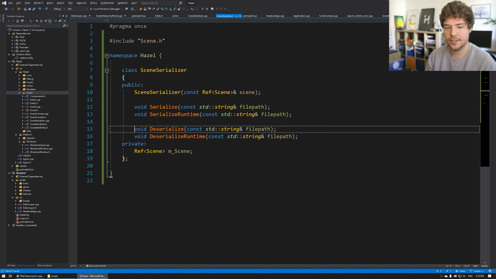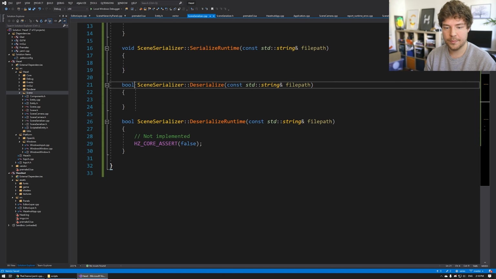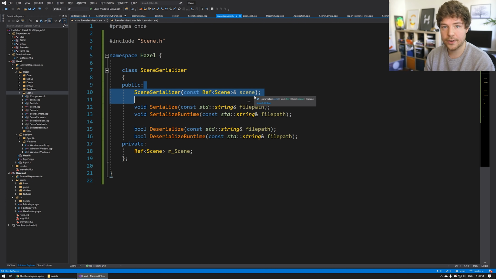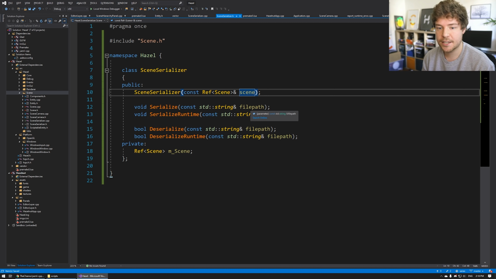I don't know if I'll do that with Serialize just yet, because obviously what this does is it deserializes into this scene that you provide it with. So in other words, if you were loading a blank scene, you would make a new scene object yourself and then pass it in here.